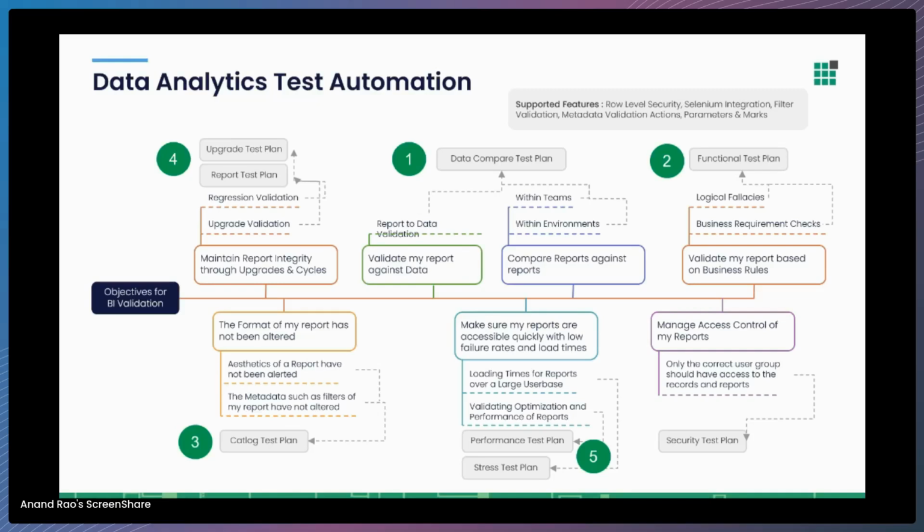Performance and stress testing optimize the report's accessibility and load times under high user demand. And security testing enforces strict access controls, ensuring only authorized users access sensitive reports. Catalog and metadata validation maintain the report structures, the filters, and any visual elements across these different upgrade cycles.